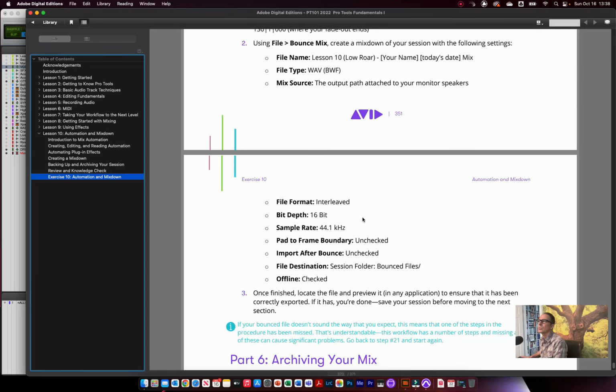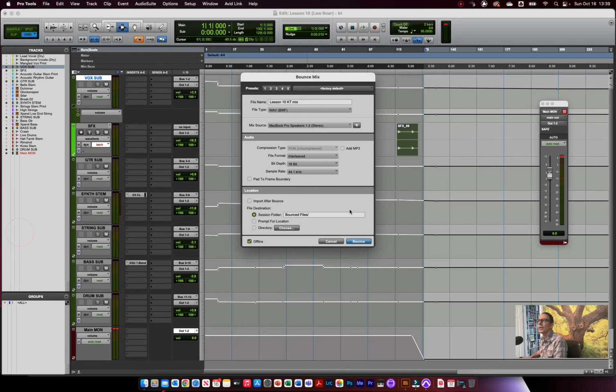But in this case, we're just leaving it. Pad to frame boundary, import after bounce, file destination, offline checked. Okay. So by default, it will go to your bounced files folder in your session folder. Again, Pro Tools loves keeping things organized. It's just going to go to your bounced files folder. Thank goodness. You could choose a different location if you want.